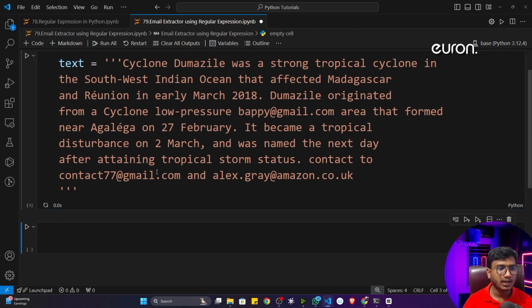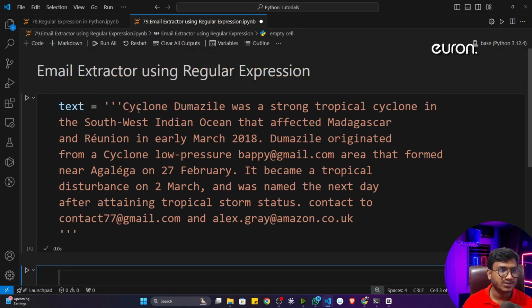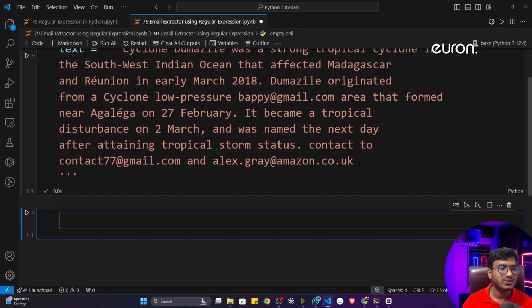Okay, now here with the help of regular expression, I'll be extracting the emails. So for this, first of all, what you have to do, I think I told you, you have to write a pattern. So let me define a pattern. Now see, as I already told you, regular expression is a very big topic inside Python. So simply I will show you one hack you can follow.